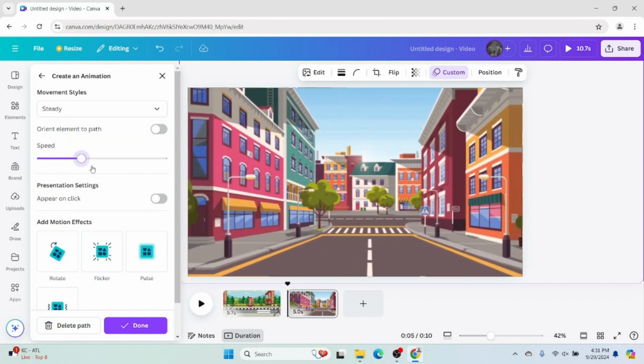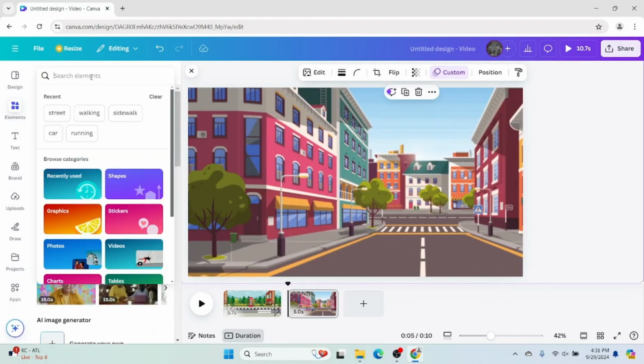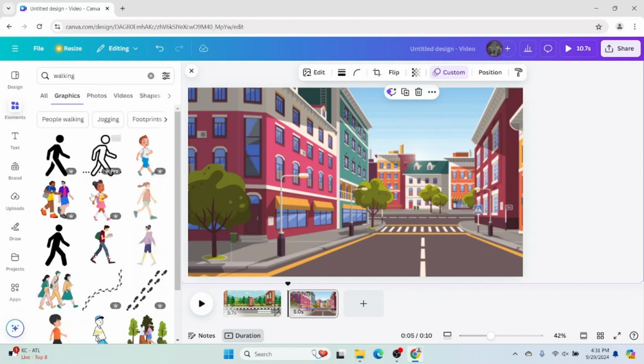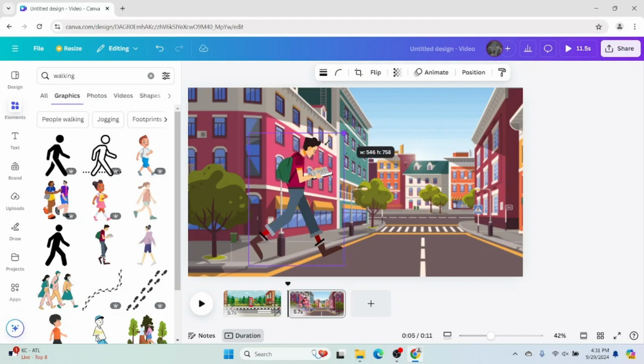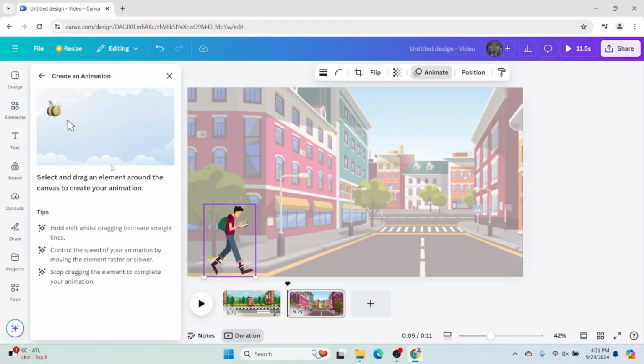Now let's add the walking man and position it on the left. Click on Animate and then create animation. Hold the Shift key and drag to the left, then select Steady to see the result.